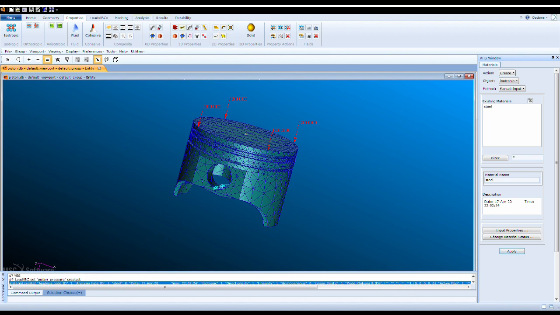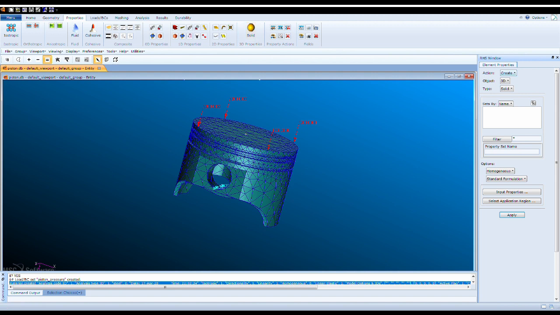Then we go to Solid at the top of the same window, and we need to make sure that we have Create, 3D and Solid. Now we enter Piston for the property set name.